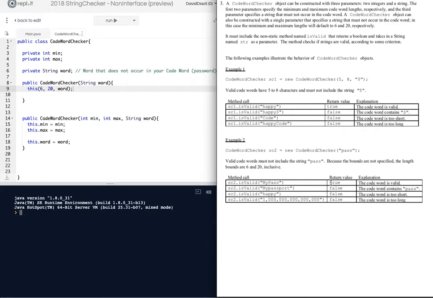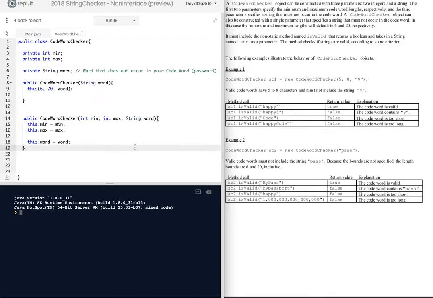code word. "My passport" contains the word pass, so therefore that makes it invalid. "Happy" is too short because it's only 5, and because they did not give you any limits, it's going to be from 6 to 20. And then what is this? 3, 6, way too much money. It's too long. So let's go and implement. See if you can implement your method, and then we can check afterwards.